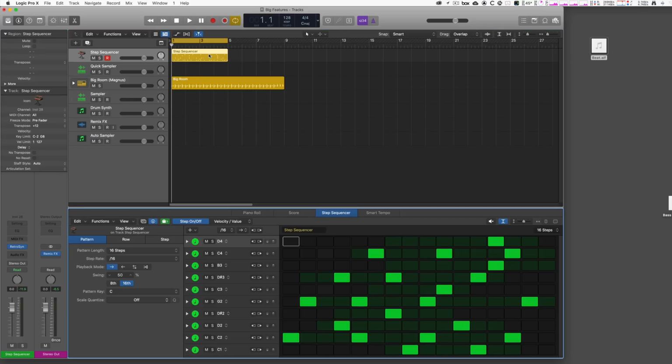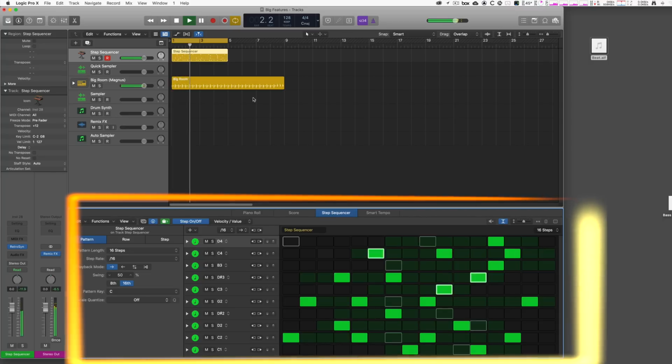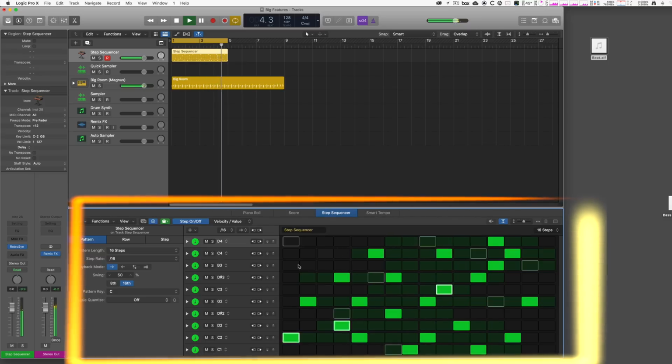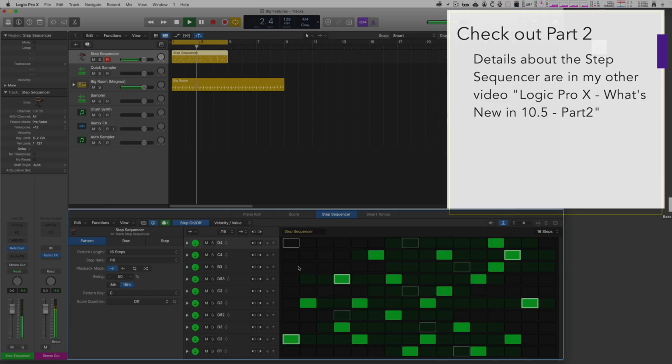So the interface pretty much looks the same as any other sequencer. You have the different steps and you can arrange that. You can select which step you want to do. So that's a typical thing. But as I said, you can go much deeper into it.